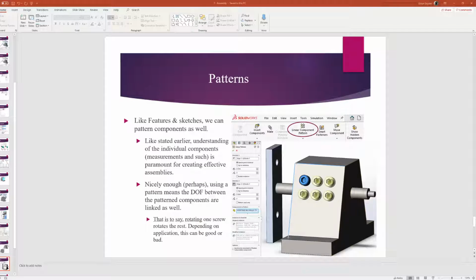So you might have noticed some other things that we already have here as well, but just to go through the primary one that I do want to talk about: just like how we have sketch patterns and feature patterns, we also have component patterns. So the first thing I'm going to do is get rid of this one. I don't want it anymore, just for the sake of demonstration. And I'm going to click on my socket head cap screw.